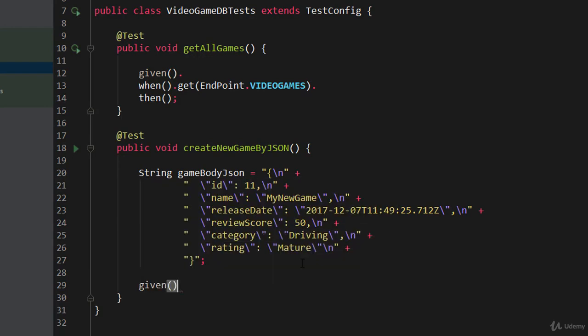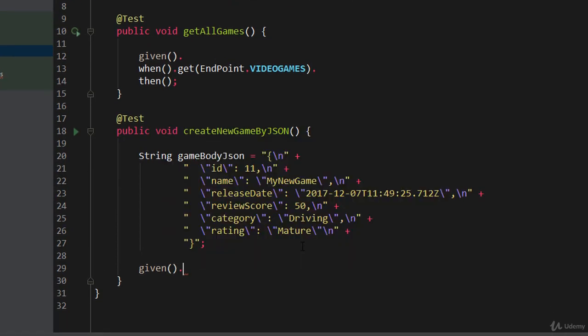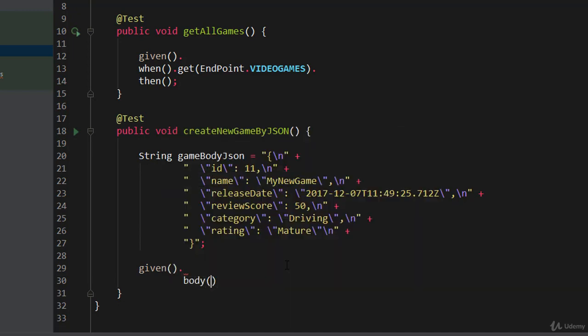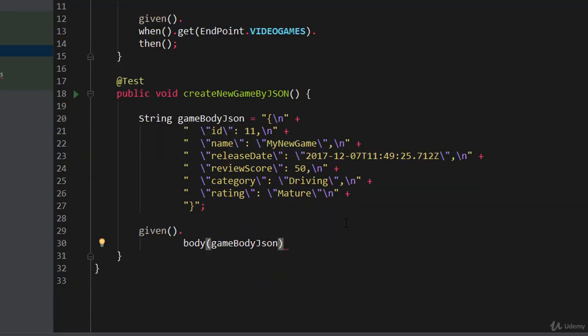Let's now write our test in REST Assured. So we do again a given, and this time we need to add something into the given. We're going to add this string body into our given request. So this gets added as a parameter for the body before we actually execute the API call. That's why it goes into the given block. So we'll say given().body, and we'll just add in gameBodyJSON.